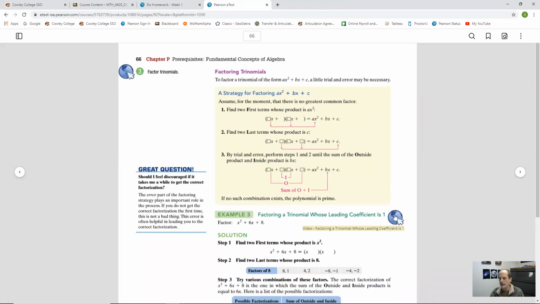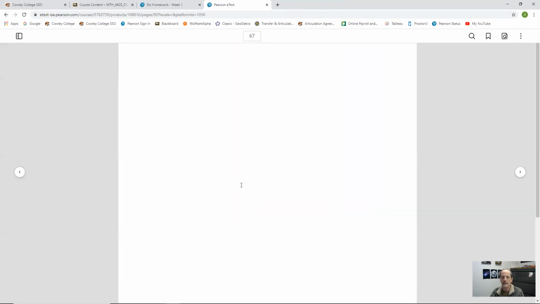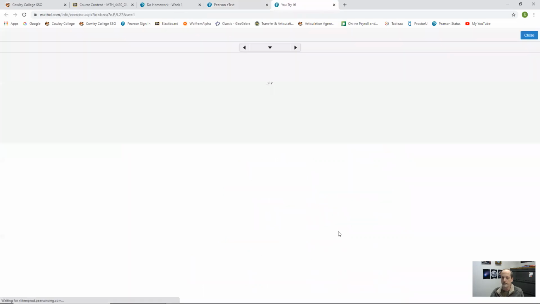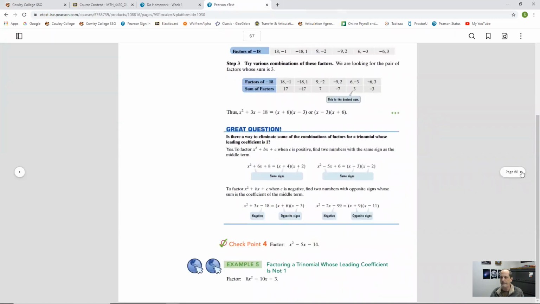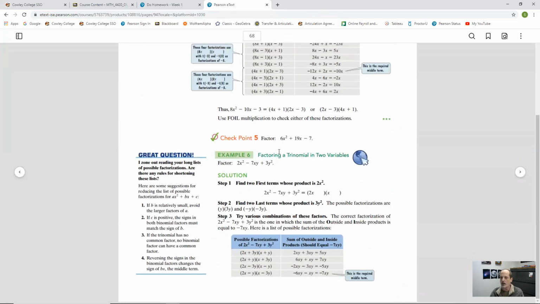So as I scroll along, if there's a particular topic, here I am on the next page, and there's another world icon, so that's a video. And then here's a couple more world icons. This is a You Try It. So if I click on the You Try It, again, I've got the ability to try it here.